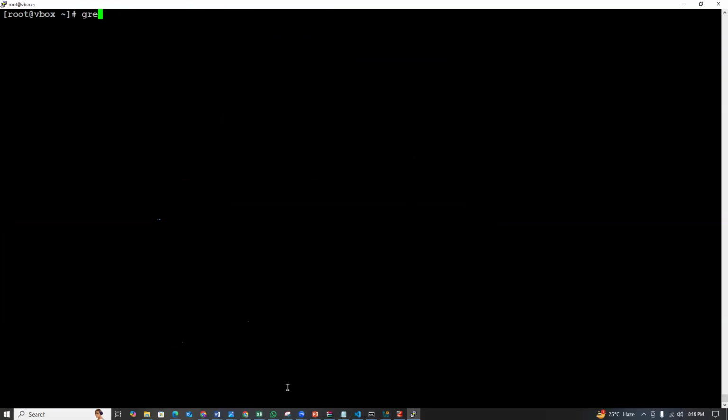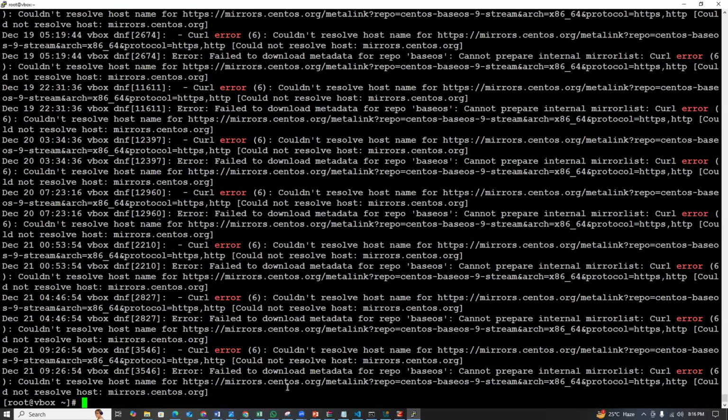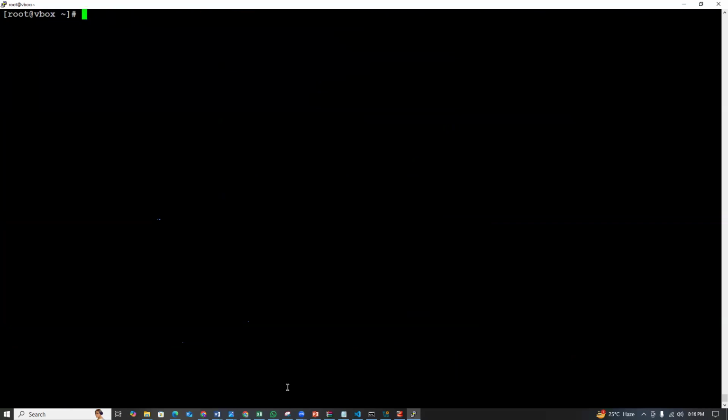Next, grep. For example, if you grep the file, grep error /var/log/messages, in the messages file we are searching for the error, and it will display the error. Or else you can use cat /var/log/messages pipe grep -i error. So what is the difference between grep -i and grep error?